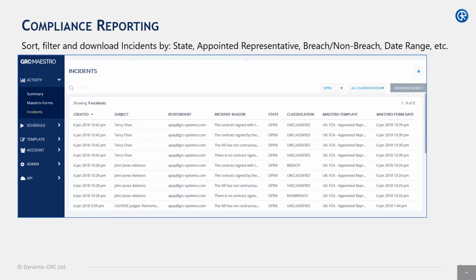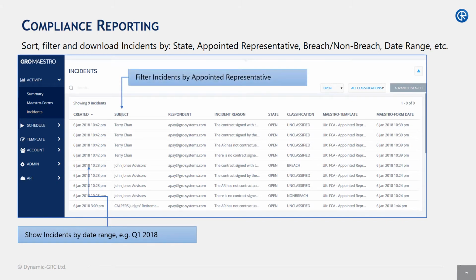All incidents regarding appointed representatives are viewable and can be sorted and filtered. Filters and sorting options include date range, the appointed representative, and breaches or non-breaches.